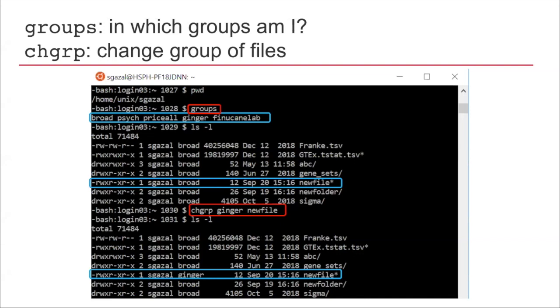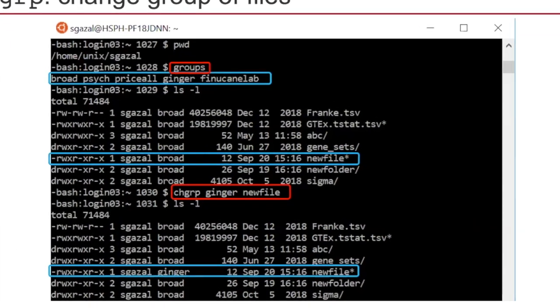Okay, so now let's see two commands to know in which groups you are and to change the group of some file. So the first command you need to know in which groups you are is the groups command. If you type groups, it's going to output all the groups you are in. So for example, me, I'm in the Broad group, as everybody in the Broad is. I'm also in the Ginger group because I'm part of the Ginger project, and everybody in the Ginger project is in the Ginger group.